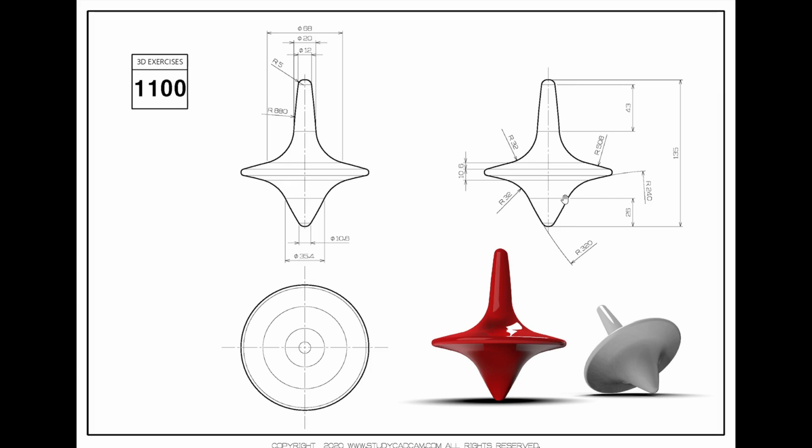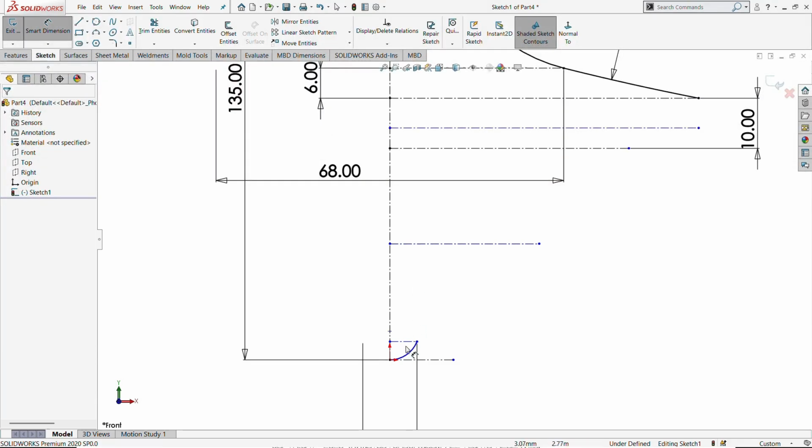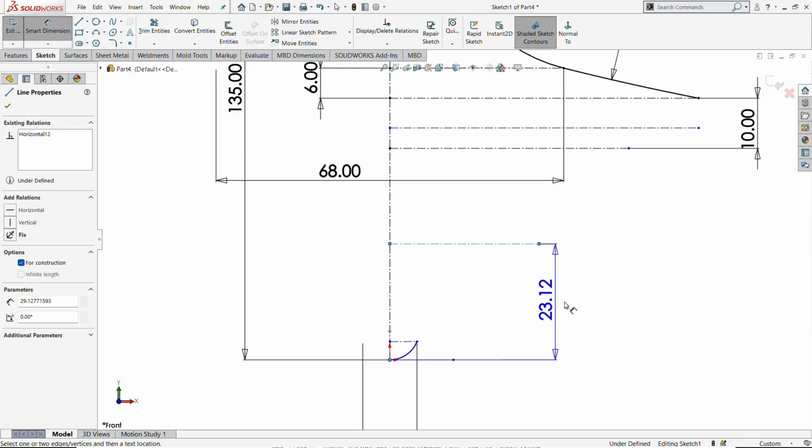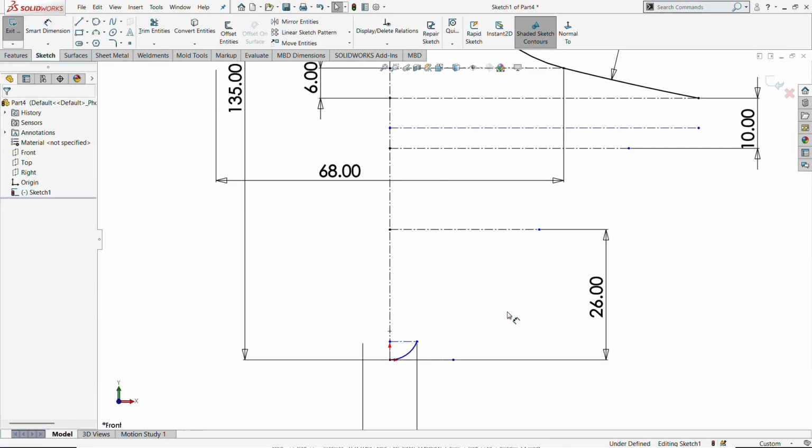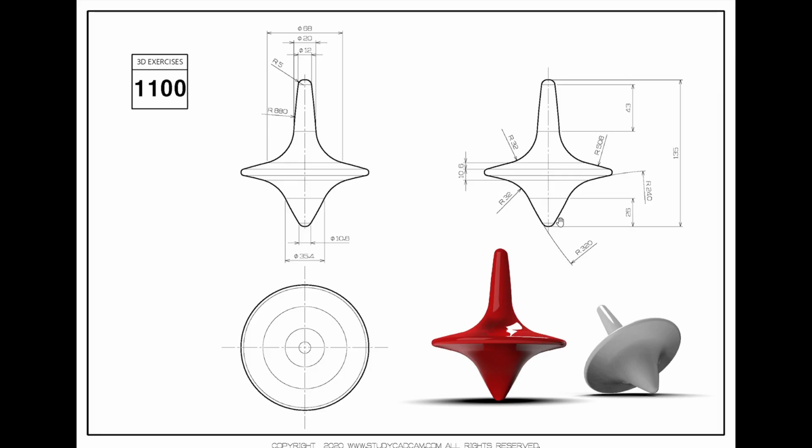Afterwards, what is its position? From the origin, it is positioned at 26 mm. So mention 26 mm by using a vertical dimension. Once we mention the dimension, now we are going to connect both the endpoints by using a 3-point arc.